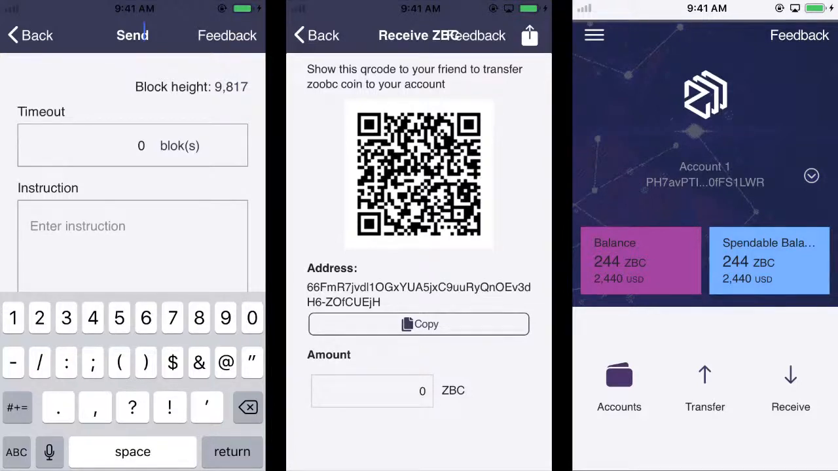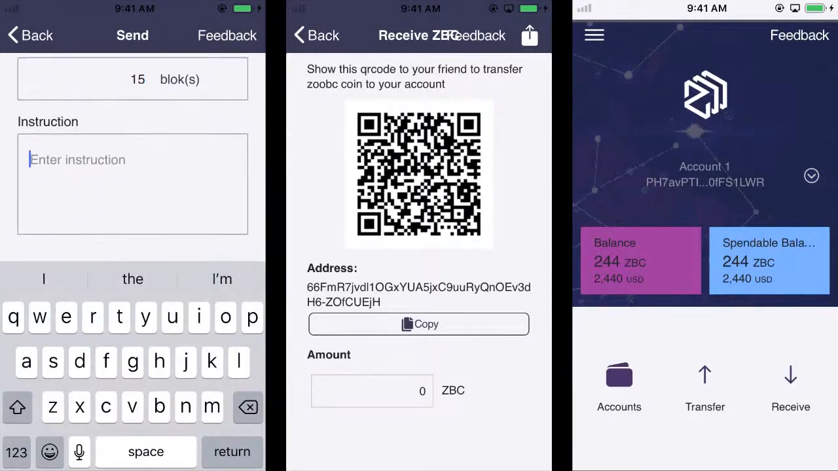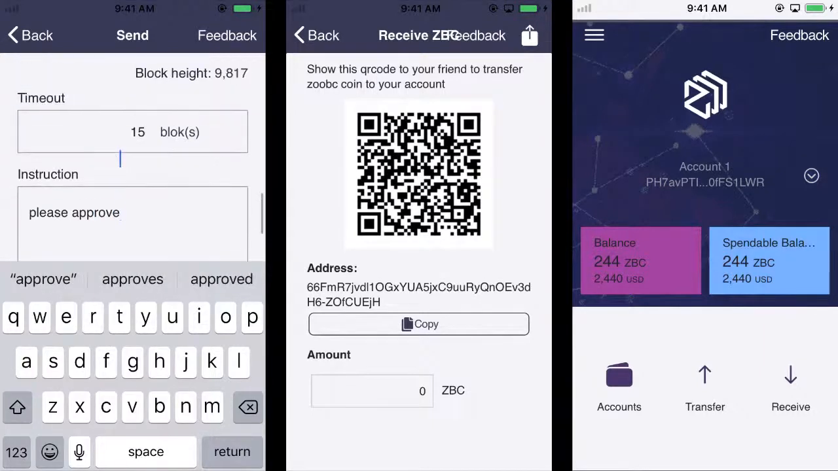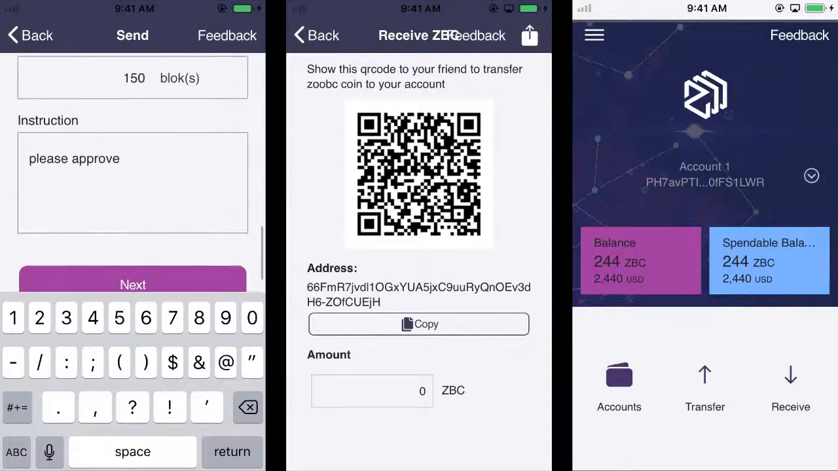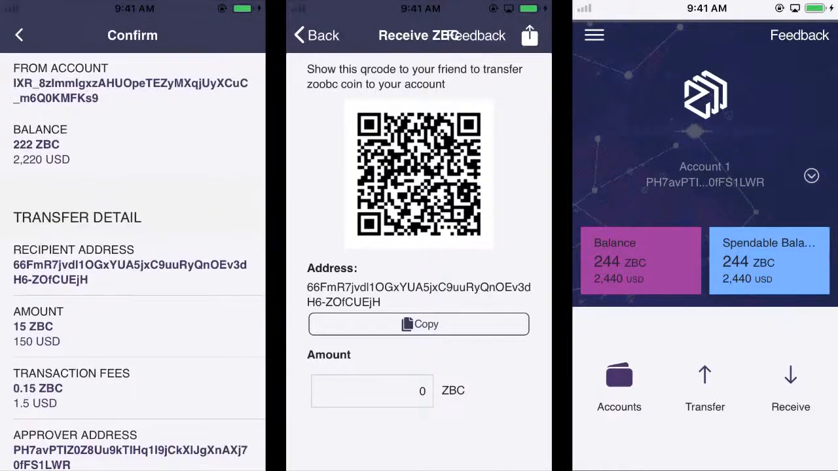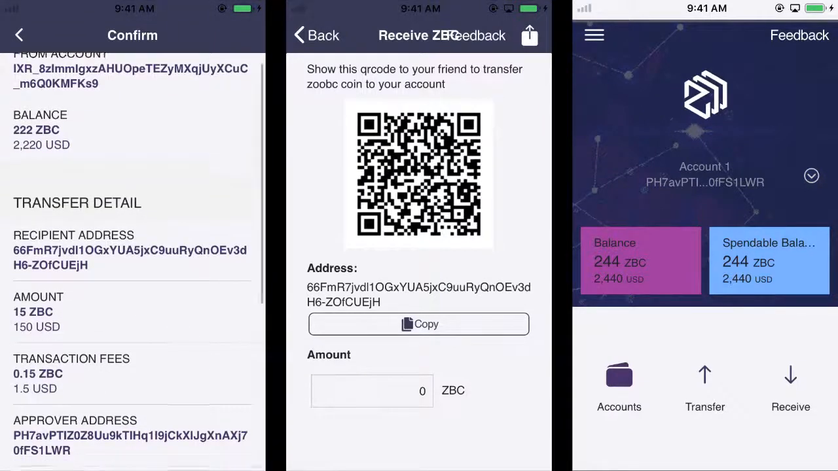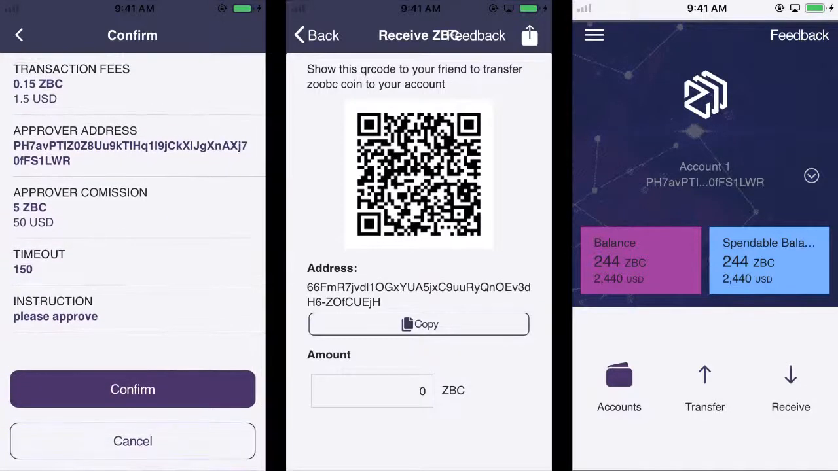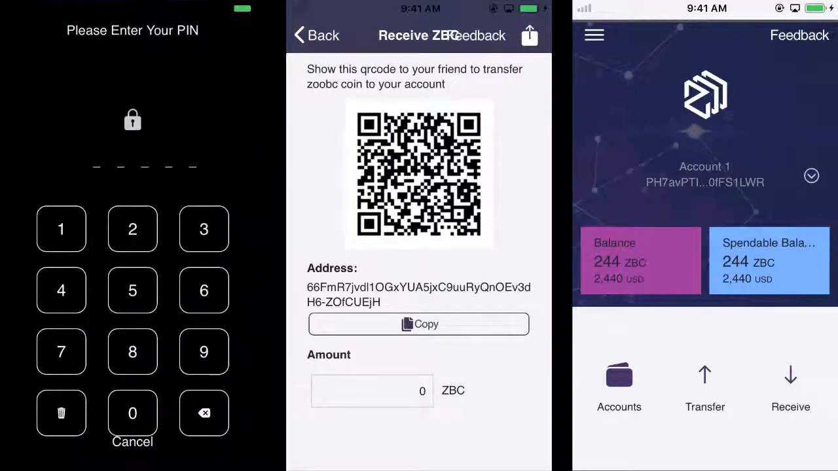So the current block is 9,817. Doesn't seem correct, but let's try. Well, timeout. Let's make it 15 blocks. Sure. Okay, 15 blocks. Instruction: please approve. You know what? Let's make it 150 blocks. Yeah, I was going to say 15 blocks is only like 5 minutes. Okay. So next. Here is all the detail of my transaction: from account, transfer details, and so on. Commission for the approver, 50. That's a job. It's time to confirm.